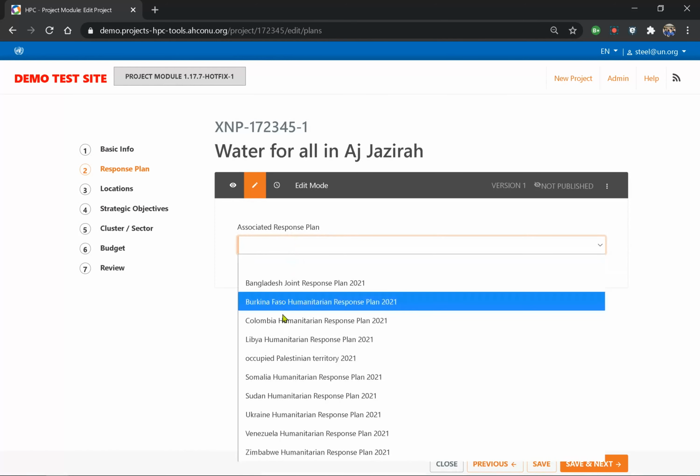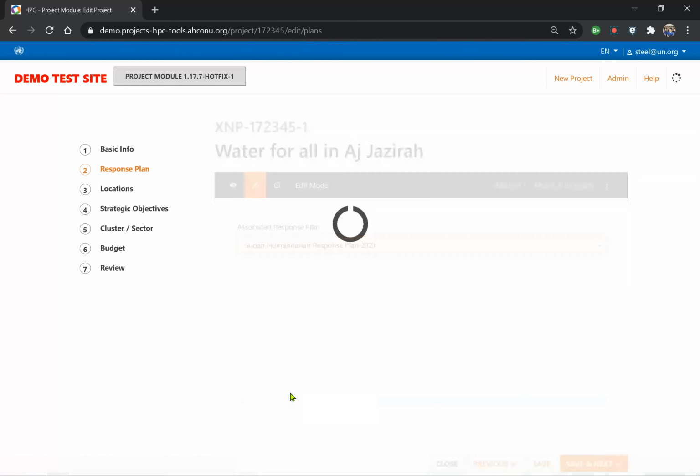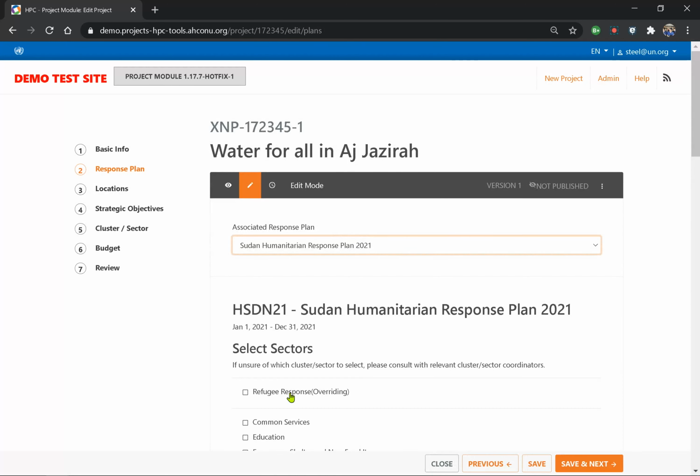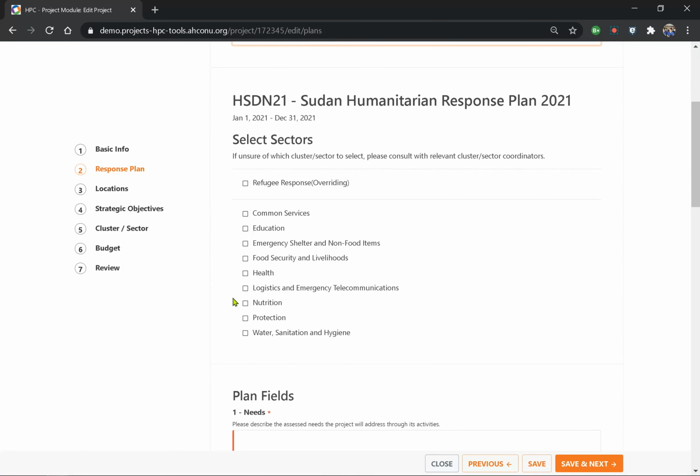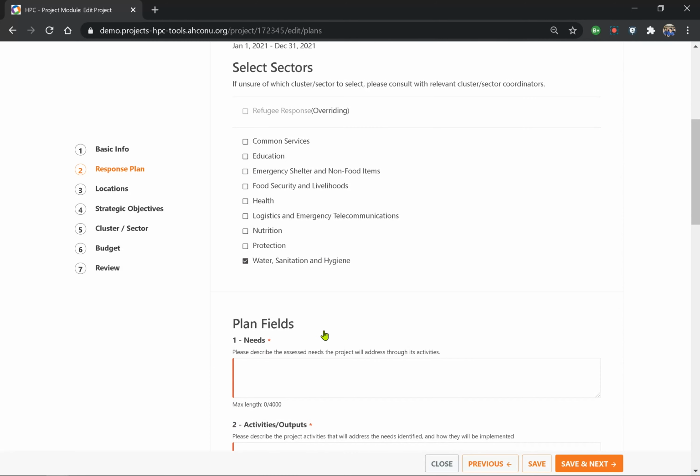All of these have error messages. We're going to choose the Sudan Humanitarian Response Plan. And so if you haven't filled something up correctly, you'll see a red box appearing. And it should tell you more or less what you need to do. In this second page, you have to choose which sector you're going to work in. We're going to work in the water, sanitation and hygiene sector here.